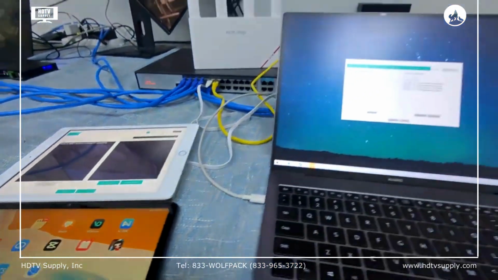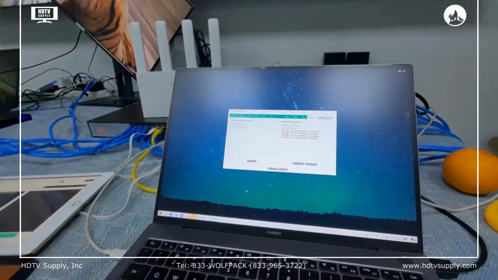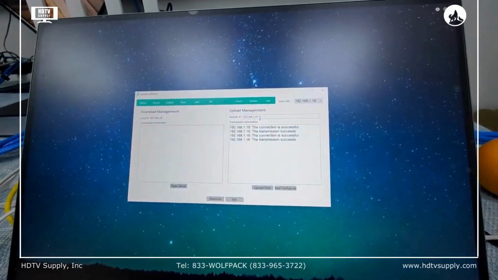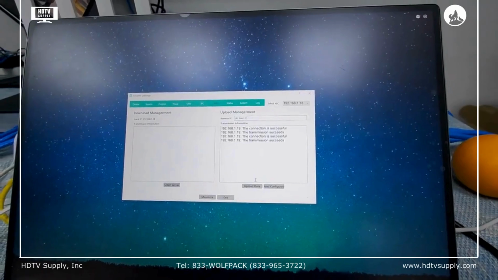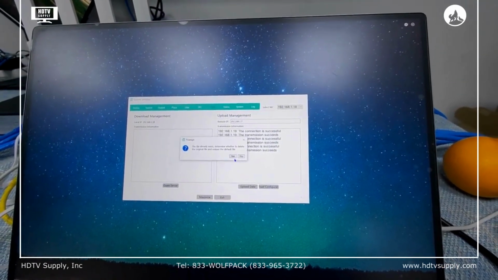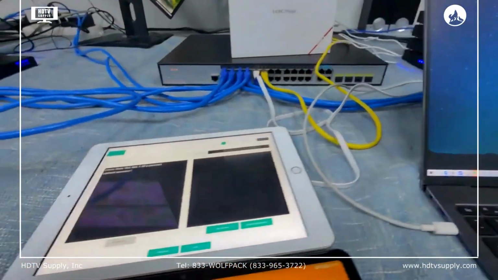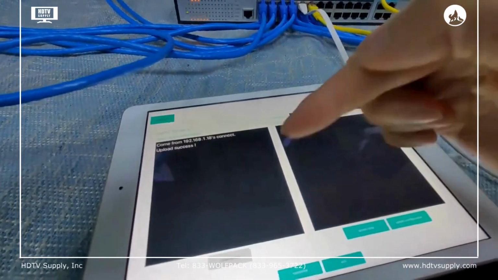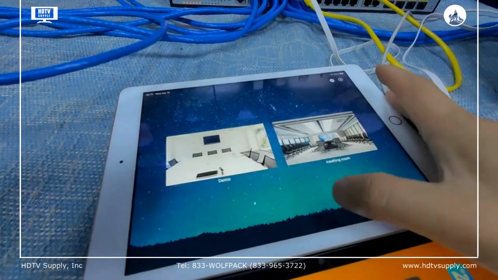But we'll upload the configuration to this iPad first. We go back to the PC control software, and the same, we just change the IP address to the iPad's, 1.7, click upload data, success, upload configuration, click yes. Okay, so now it's already uploaded, and we'll go back to the iPad and check it out. It shows success as well. Then we can click exit.